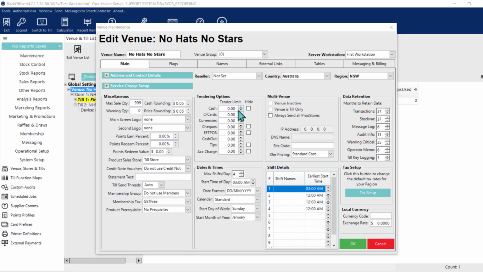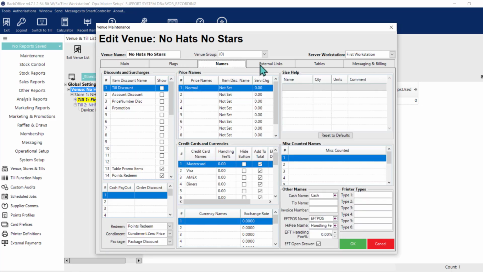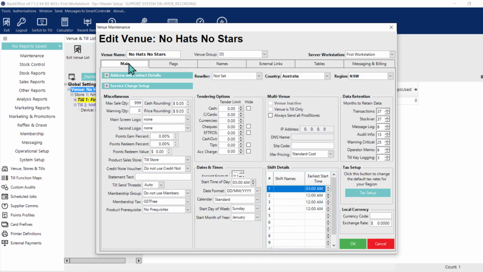As far as the venue settings themselves go, we'll just start from the top in this header section, which, by the way, will always stay at the top of the venue maintenance window, regardless of which tab is selected. So as I select through these, you can see that the header section stays in place. There isn't actually a whole lot to go over here. The venue name we've already discussed. The venue group really only applies to multi-venues.